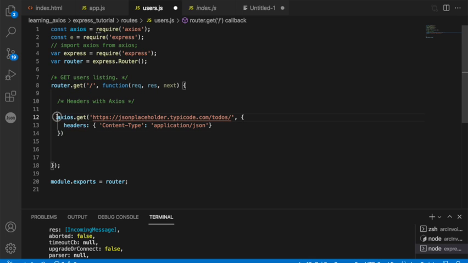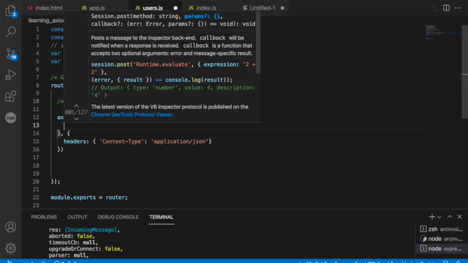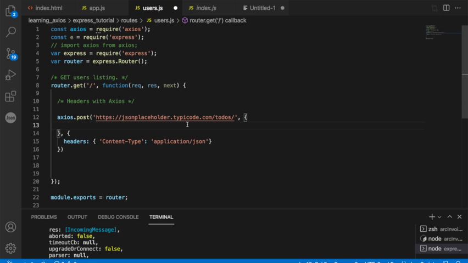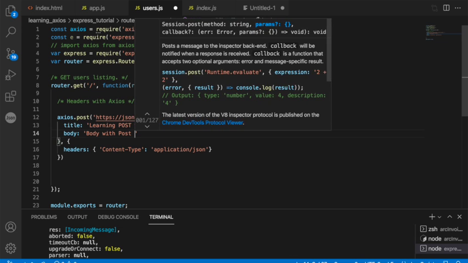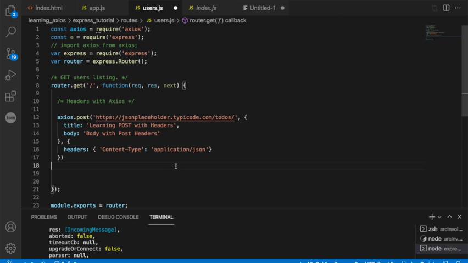You'll use axios dot method name followed by the data. If you are using post, let me show you with post because that's a little tricky. So you'll use post, and then you would have the data body like this, and you would pass the object with a key field, learning post with headers body. That's the only difference between get and post and put. You would have this extra data that you will have to pass for post and put. For get and delete, you just have to pass the URL.